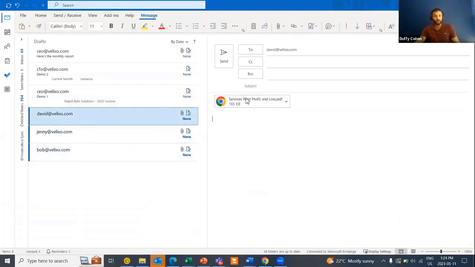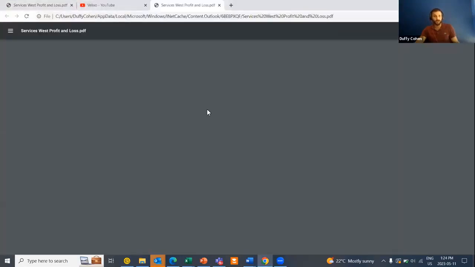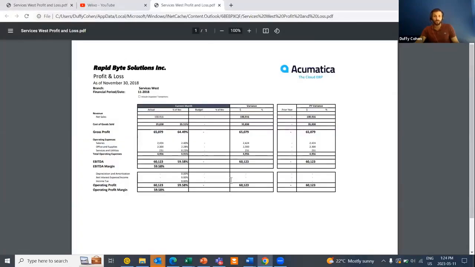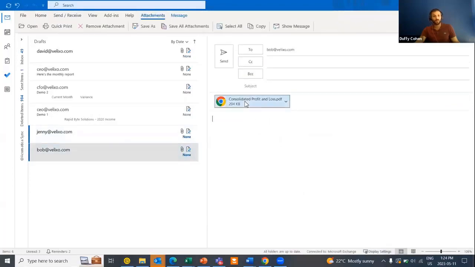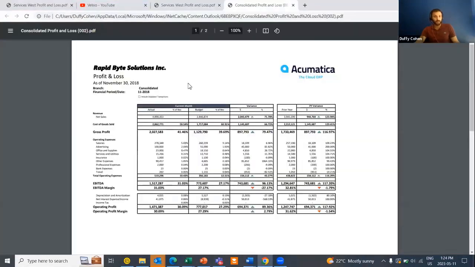And then I'll show you two example reports. The first one here is for a given branch. So only Service West, and we want to remove the budget. You can easily do that. And then lastly, you'll see here a full consolidated report. And as you'll see here, I'm just going to scroll to the second page.